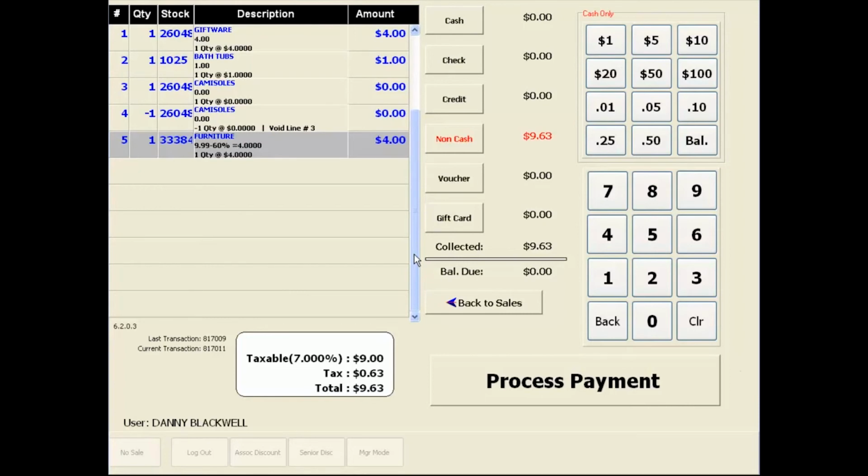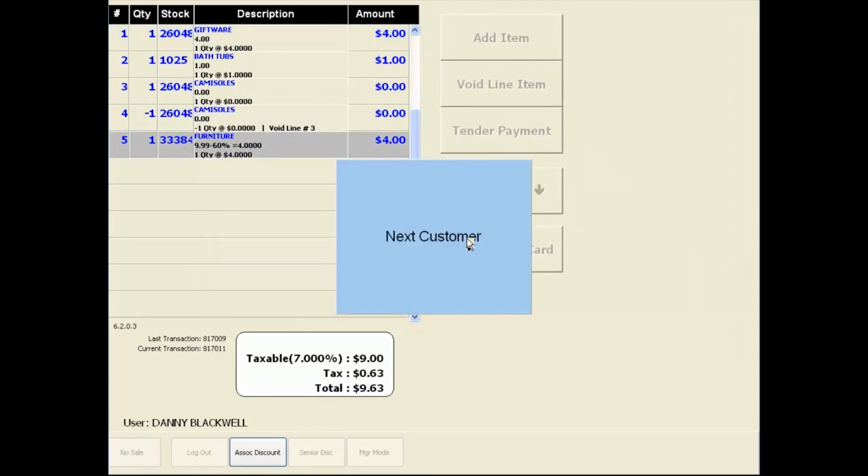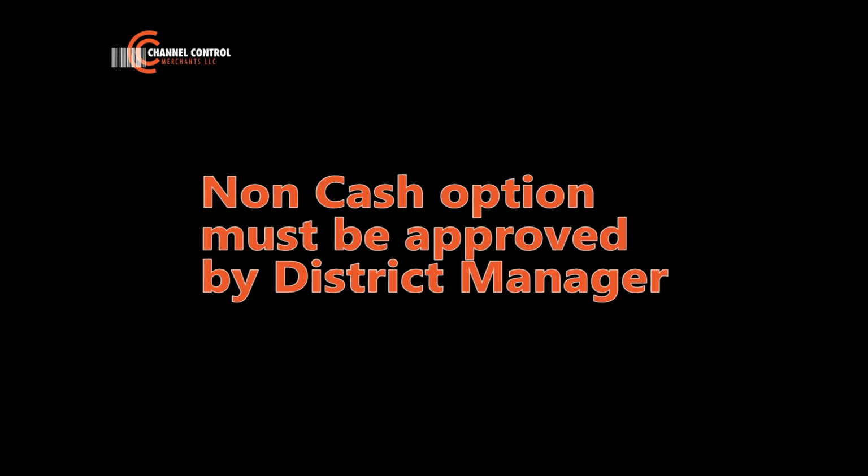The non-cash option allows for a transaction to be completed without an actual form of payment being used. You may use this option when ringing sales that are not recorded for various reasons. Again, this option will only be approved by a district manager.